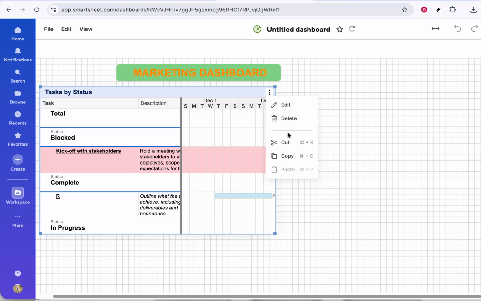If you're certain you no longer need that widget, confirm the deletion. As soon as you confirm, the widget will disappear from your dashboard. The rest of your widgets may automatically adjust to fill the empty space, or you might want to manually rearrange them afterward to keep your dashboard clean and organized.